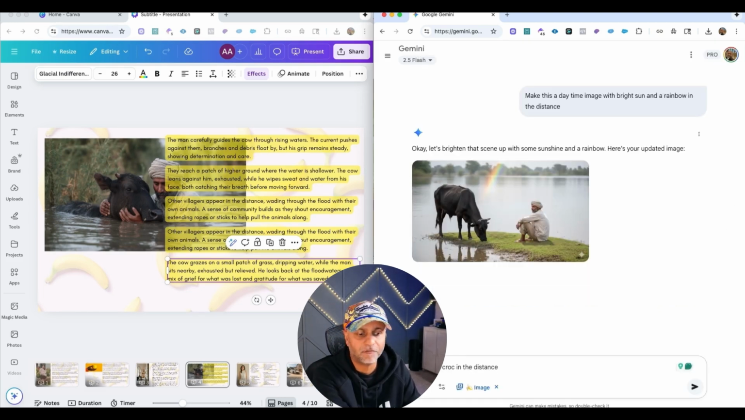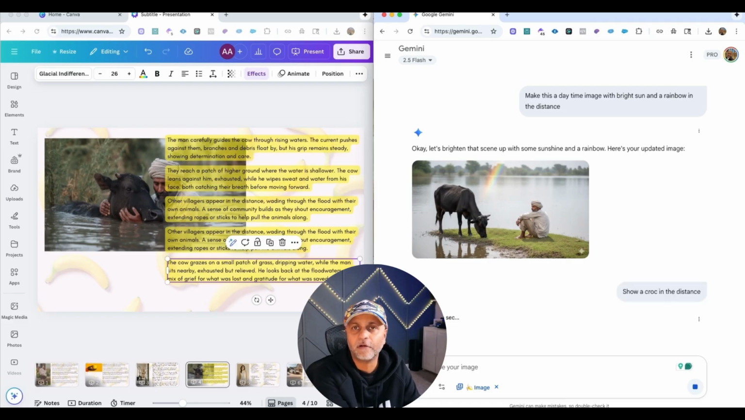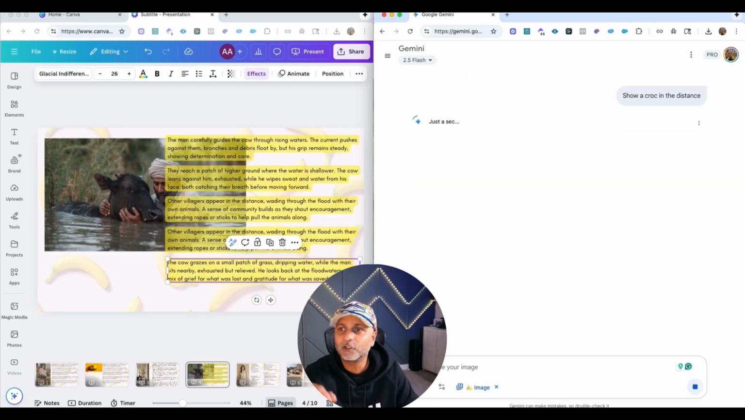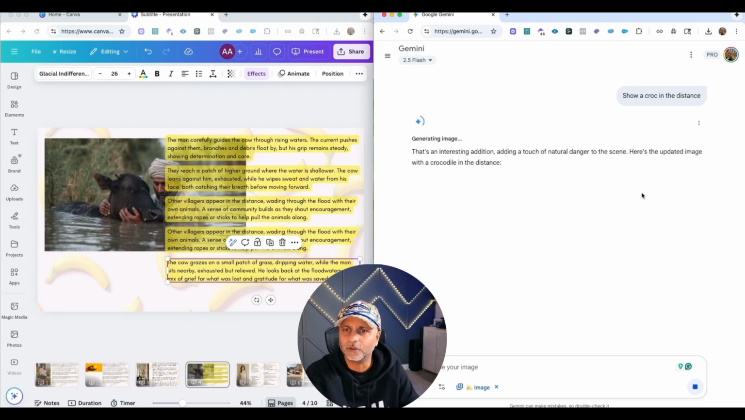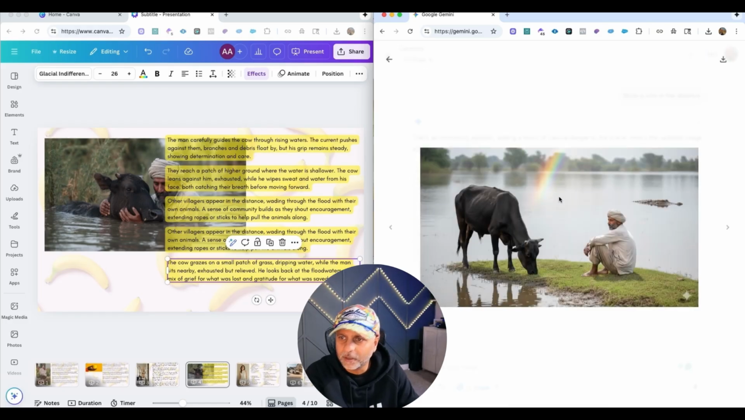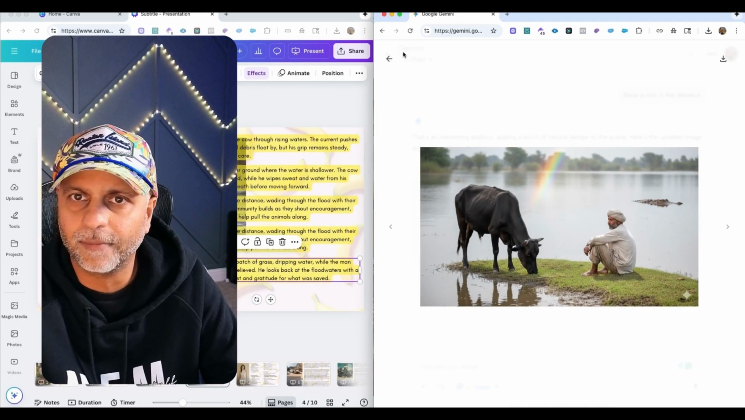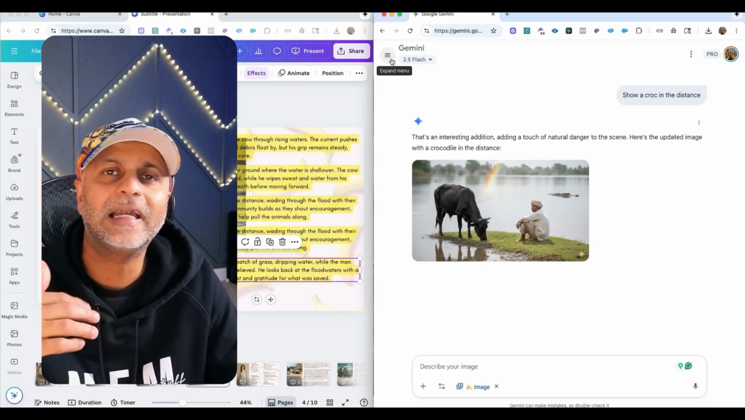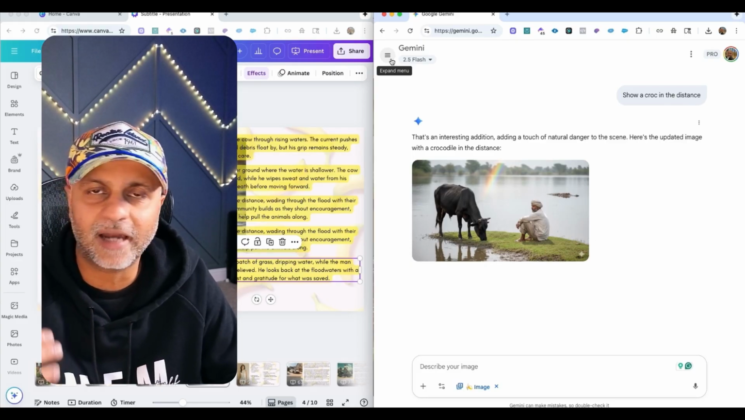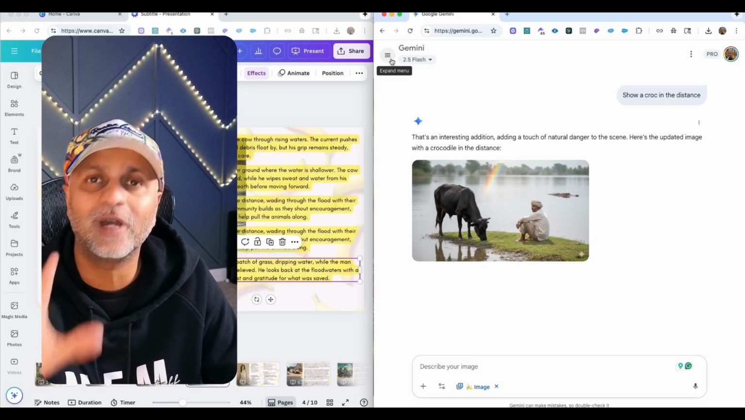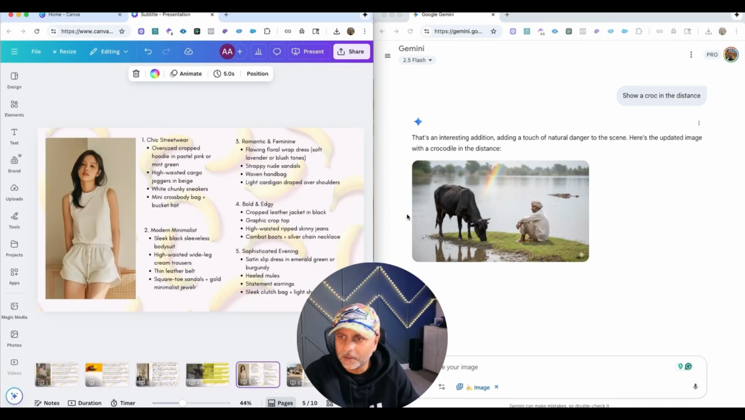So next is, after these guys have had a horrifying flood event, let's make it even worse and show a croc in the distance. So now it should add the crocodile in the distance, but hopefully in the water. Is it alligators or crocodiles that go in the water? I don't know. All right, but here it is. Croc in the water. Here's the cow, and everything else remains the same. So you can see how you can get inventive and continue to add your own elements and style to an existing image. All right, let's move on to the next one.